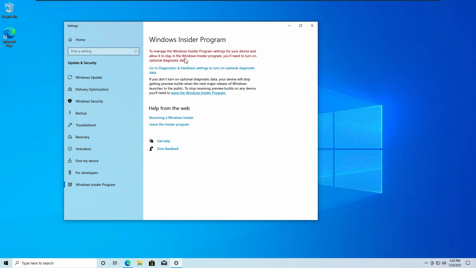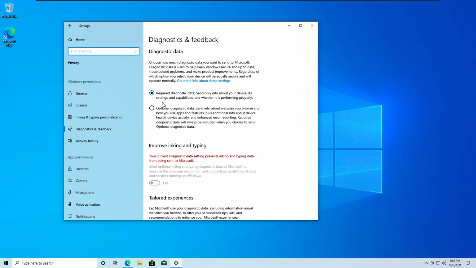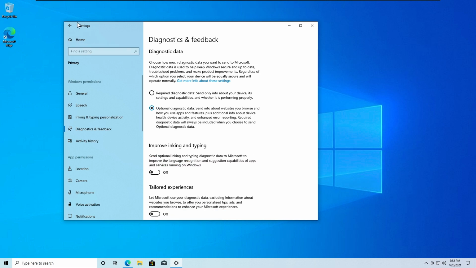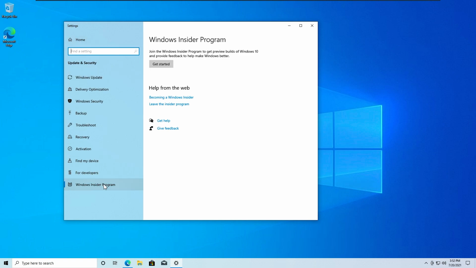And as you can see, I have some error right here. So I will go to Diagnostic and Feedback Settings, click right here, and check this optional diagnostic data. Check this, go back to the Windows Insider program, and as you can see, we don't have this error anymore, and click Get Started.